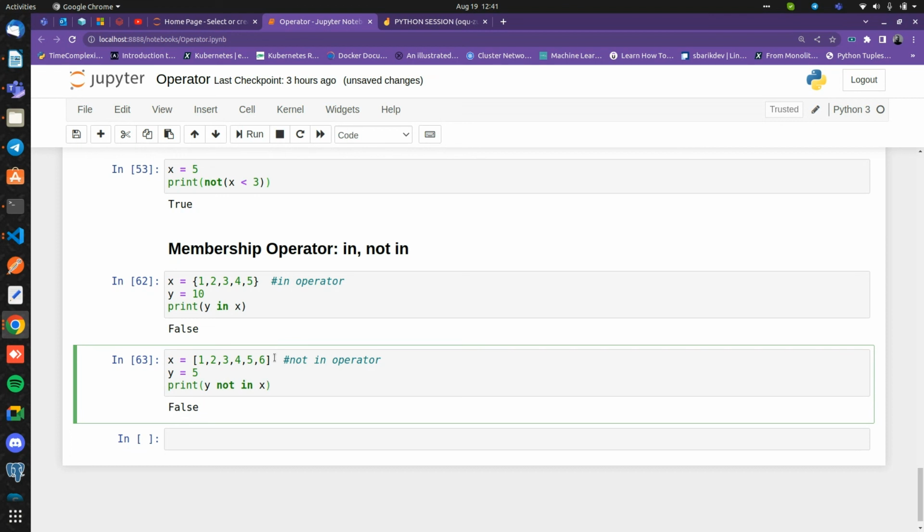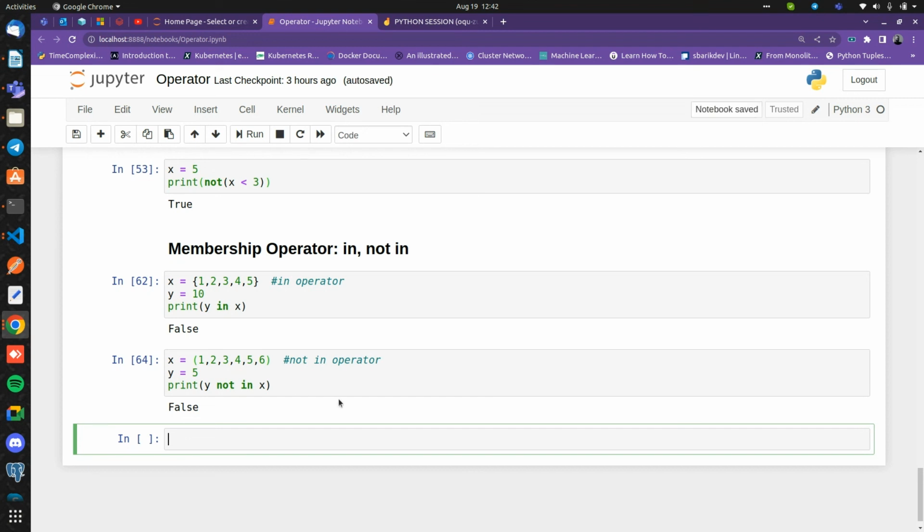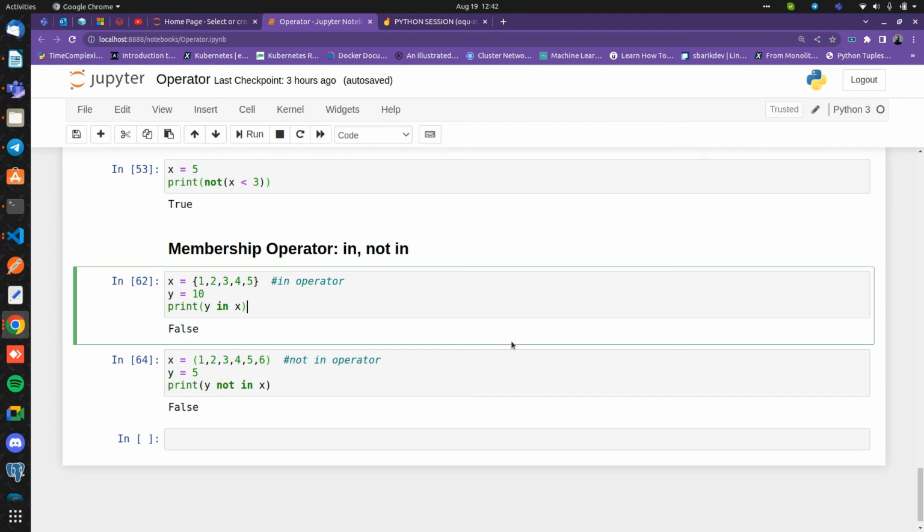I can also use the tuple as well, and that will give me the same output. I can use tuple or set. This is called the not in operator. It basically checks whether a value is in another data type, and that is called the membership operator. In the next topic, we will discuss the identity operator.